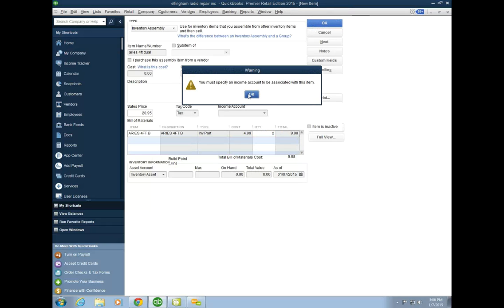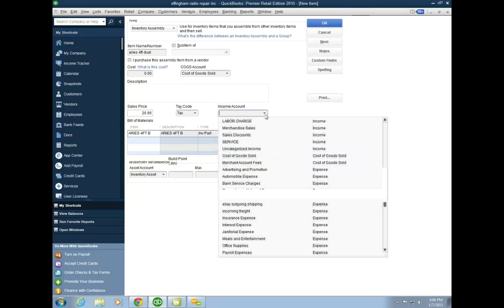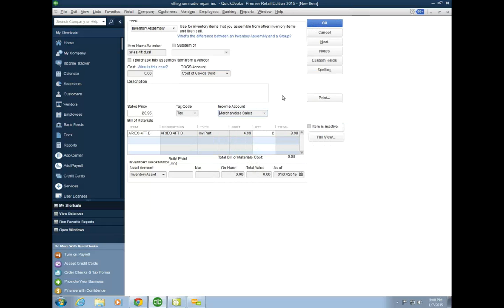Okay, it's going to give you another warning. Okay, income account. So we do need to specify income account. It doesn't take it from the sub. So this typically is merchandise sales. Yeah. Then that's fine. Everything else is under merchandise sales. Is that where I should put it? Yeah. No problem. Let's go ahead and save it.